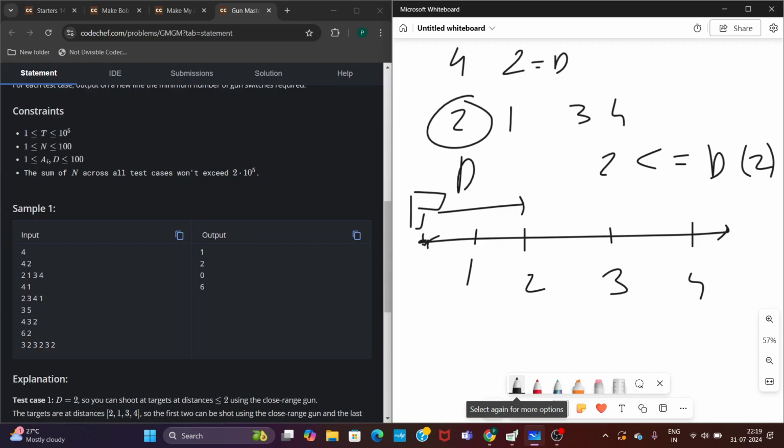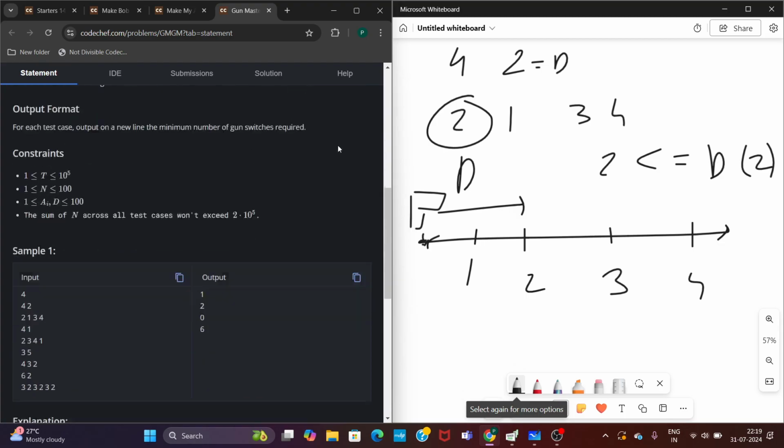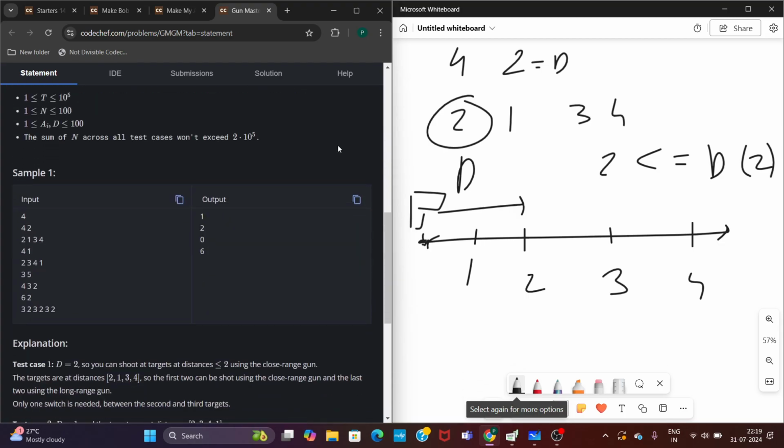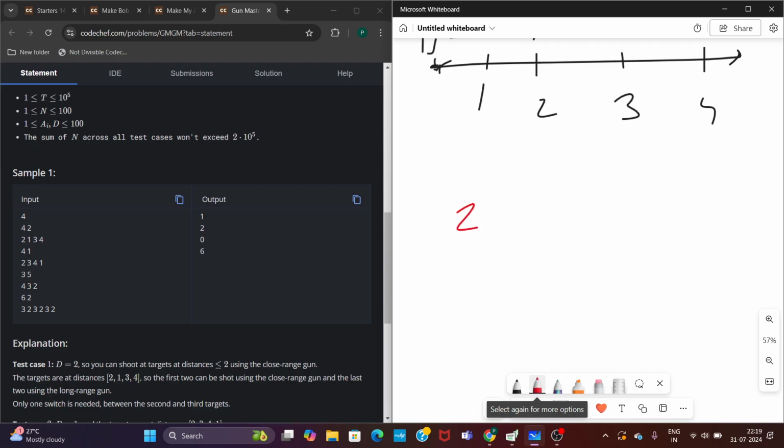Keep in mind, read the question. Your task is to determine the minimum switches between the two guns, but initially you are holding the close range gun. Initially, you will start the game by holding the close range gun, so keep that in mind. You are holding the close range gun and you are also in the close range over here.